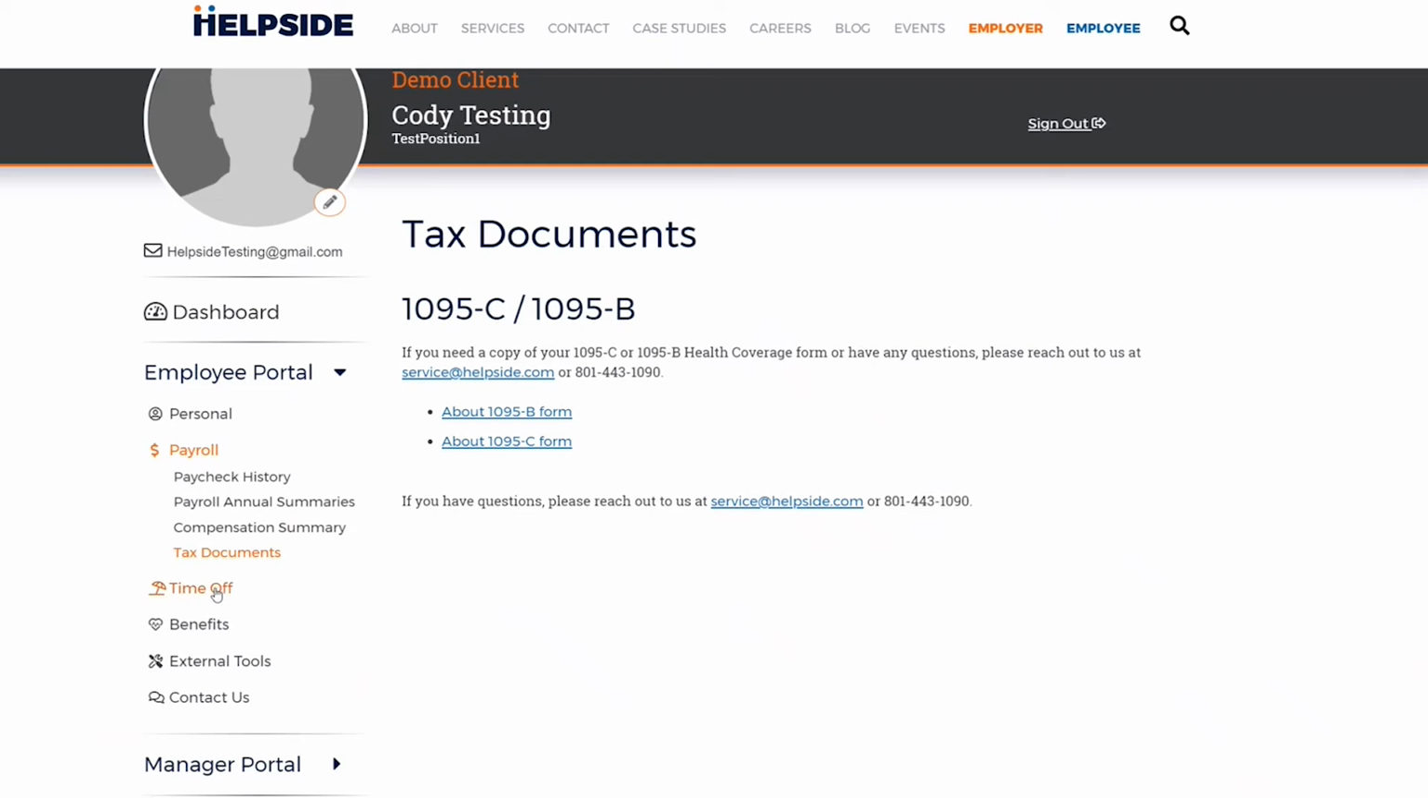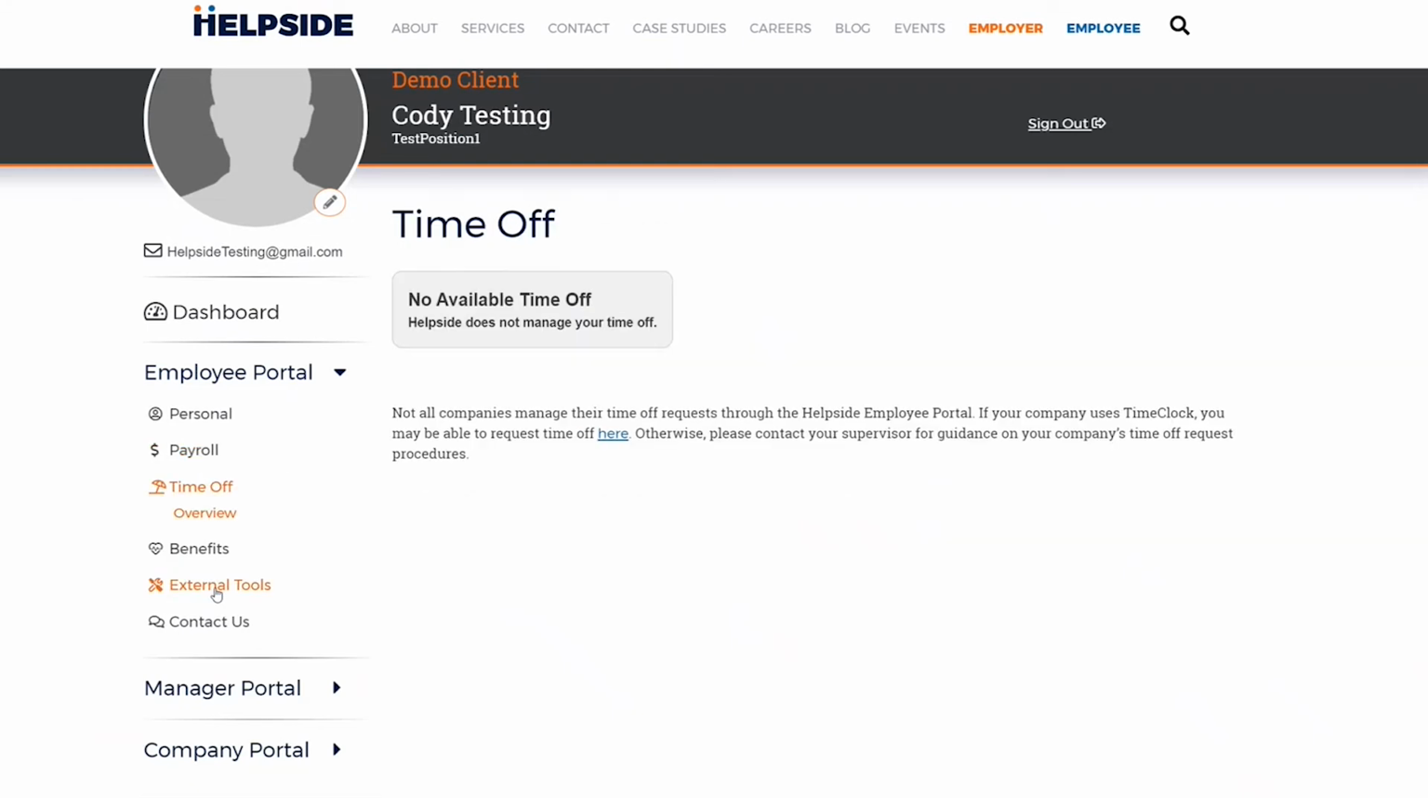The next section, Time Off, displays PTO information. Not all companies manage their PTO through HelpSide, so there may not be information displayed here. If your employer uses Our Time Clock, we have a link here to request time off.